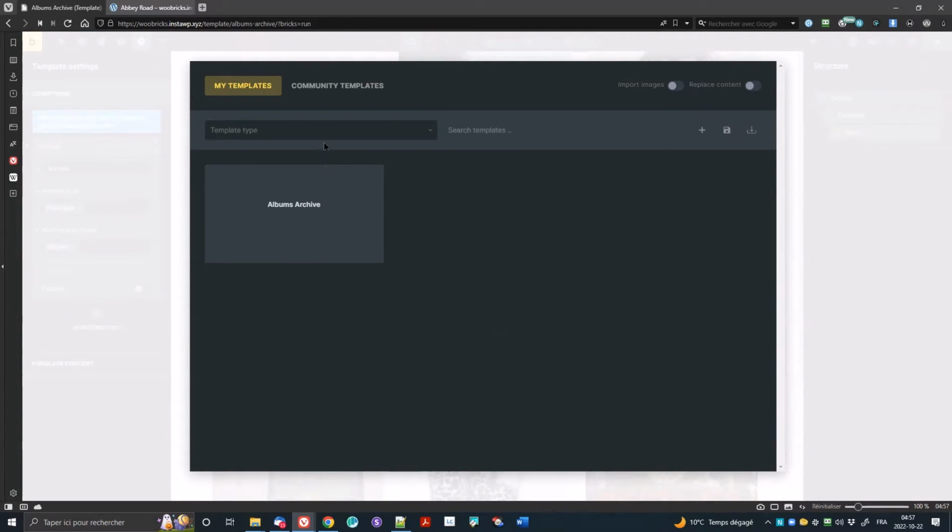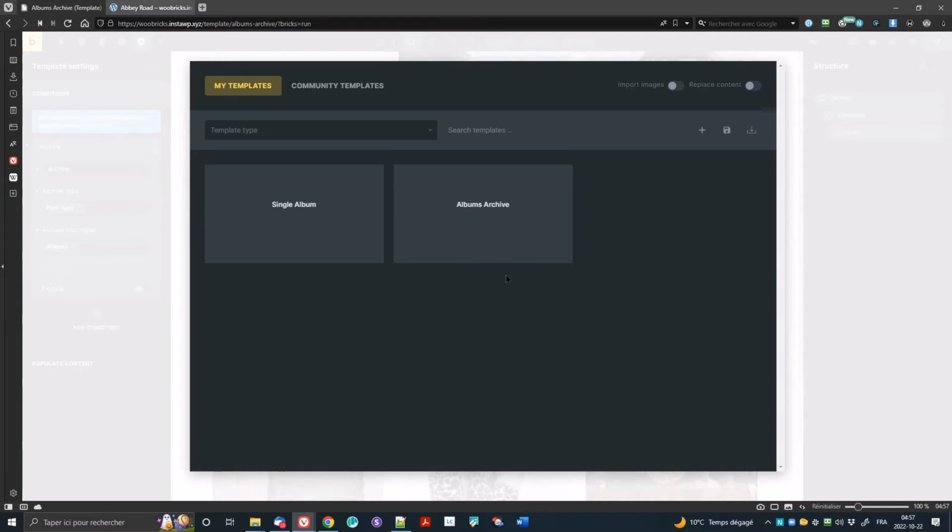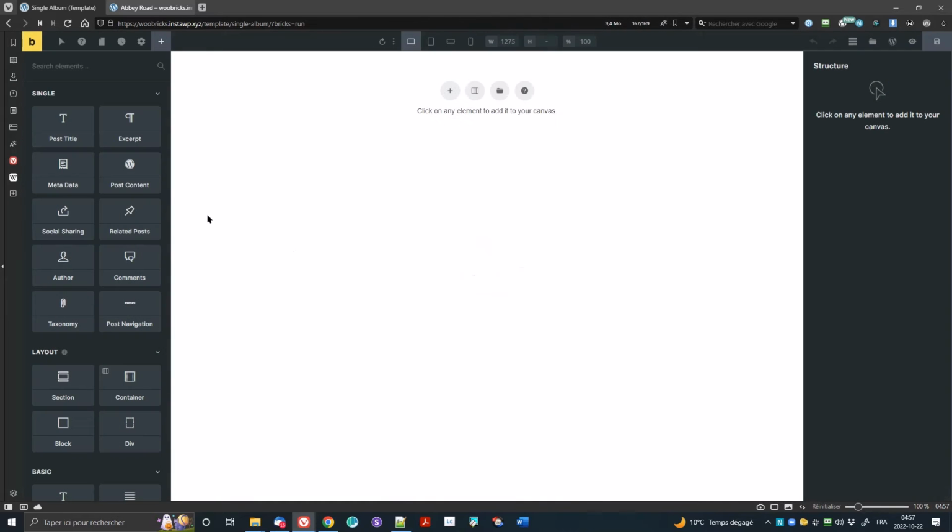So let's click on template. I'm going to add a new one, create a template. Let's say a single album. Template type is going to be a single. I have no bundles, so let's create a template and let's edit my template. Quickly do that from there. So again, let's create a layout here so that we have everything there.